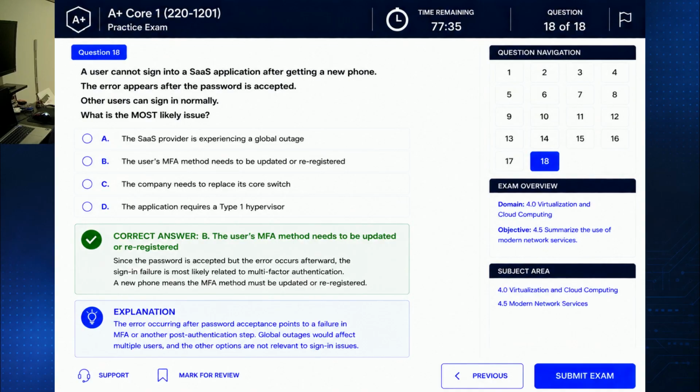The correct answer here is B. The user's MFA method needs to be updated or re-registered. The password is accepted, but the issue happens afterward. Since the user got a new phone, MFA is most likely the problem. A is unlikely because other users are able to sign in. C is unrelated because the issue is user-specific and occurs after their password entry. D has absolutely nothing to do with SaaS login. This is exactly the kind of real-world support issue that you will see constantly.